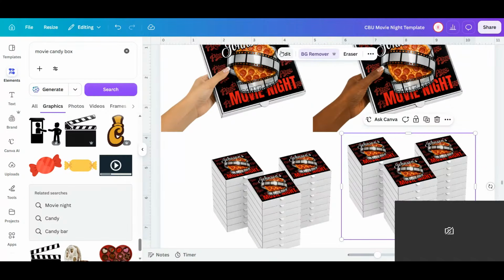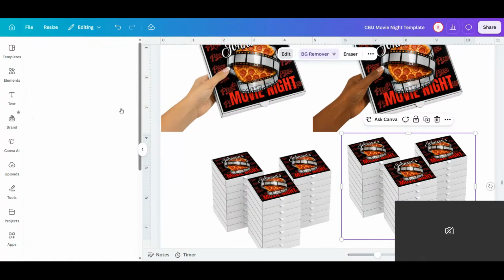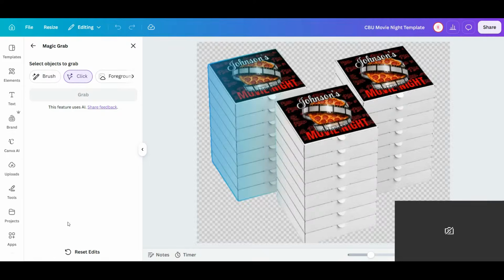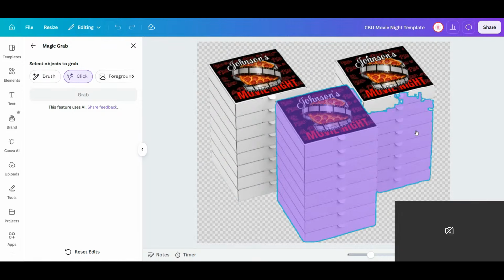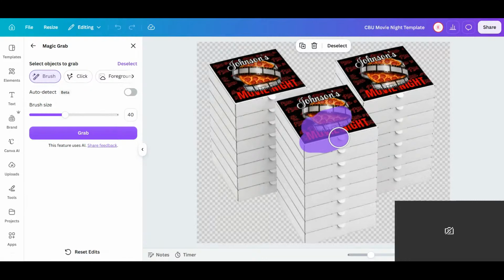Let's try. I'm going to go to edit. Let's start with Magic Grab. Let's see, okay, so it's trying to do the whole layer on us. You could use a brush, but you got to have a real steady hand. I'm going to try my best. It don't have to be perfect because y'all get the picture.